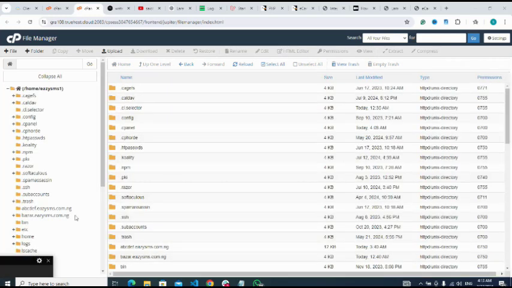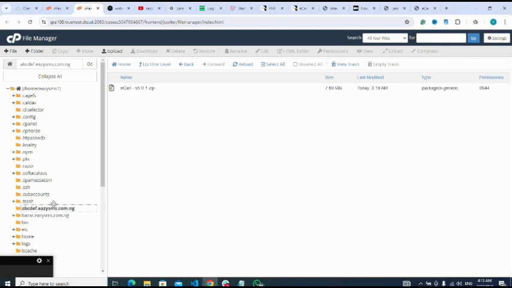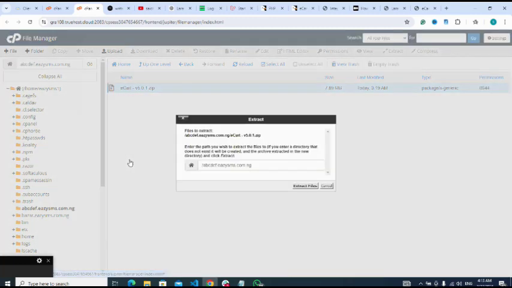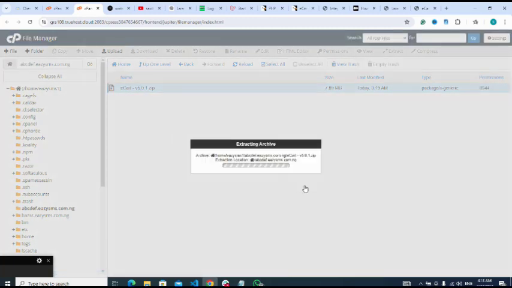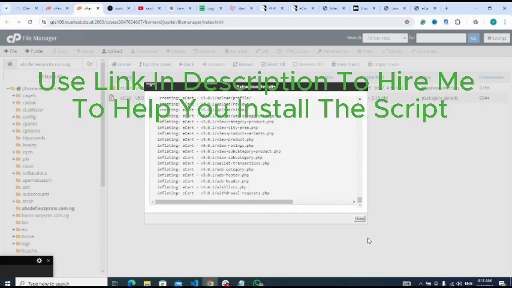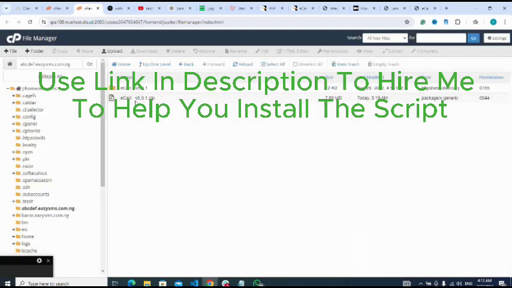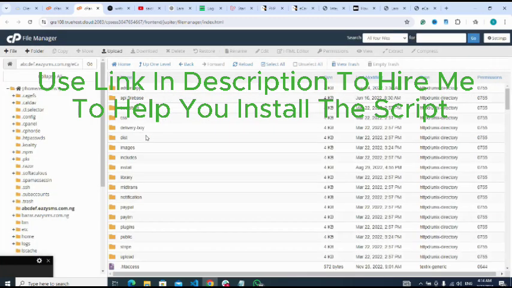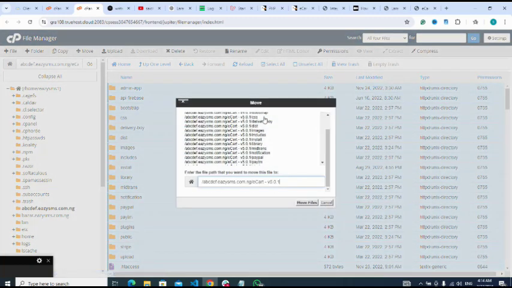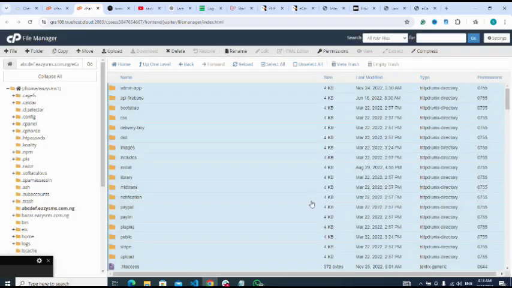So from my file manager, I go to my subdomain I want to use. This is the subdomain I want to use that I've created, and I have already uploaded the script. Here it is. Then next I'm going to click on it to extract files. Then I close this. After extracting, I open it. I'm in this folder, select all, then move to the root folder. Move files.